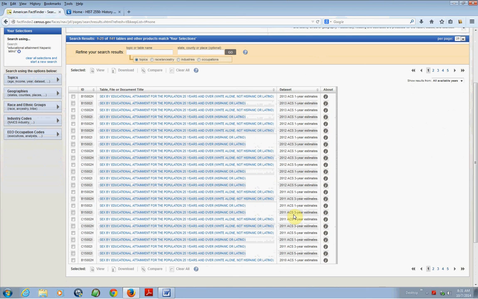2008-2012 American Community Survey 5-year estimates. And that is available on our result list. So in this case, we just have to find it. And we have to go down a little bit further than halfway in the result list. But here we will see a source as the 2012 ACS 5-year estimates and a table that's titled Sex by Educational Attainment for the population 25 years and over, Hispanic or Latino.